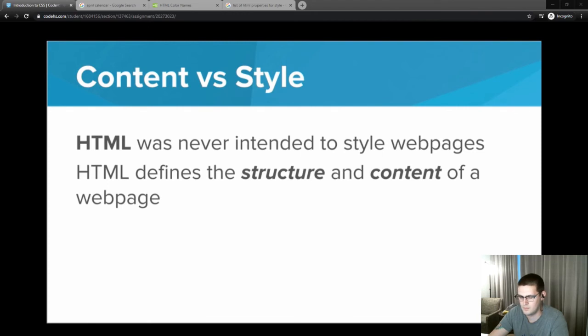So the people who first developed HTML, all they wanted to do was be able to send articles and essays to each other and have these articles be able to link together. And HTML is great for that. We can make these web pages that have a lot of information and that link to each other.